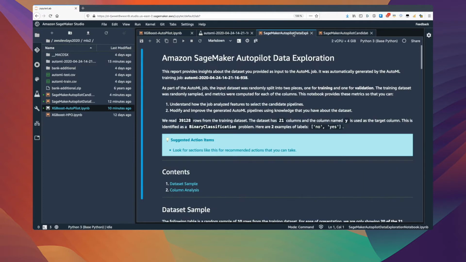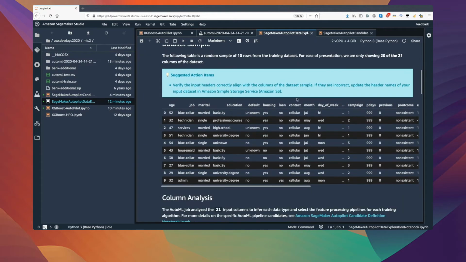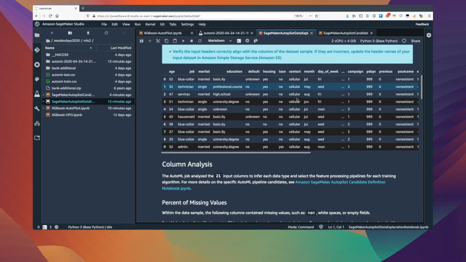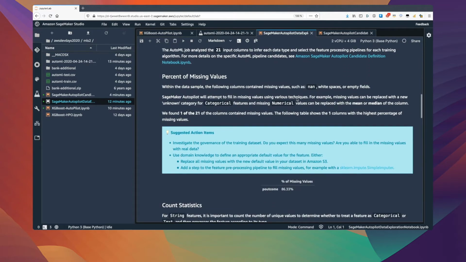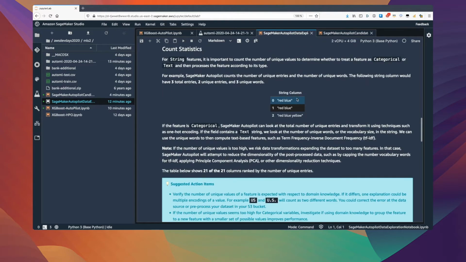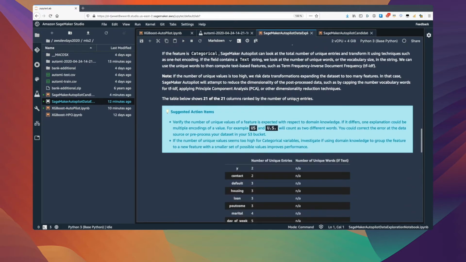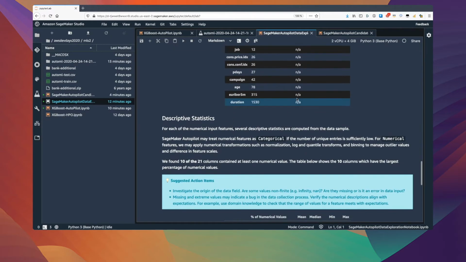So the first notebook that's generated is called the Data Exploration Notebook. And well, that's a pretty self-explanatory name. It's going to tell us about the data set. So it's going to basically show us a sample of the data set, which is always useful, I suppose. It's going to tell us about missing values in the data set. It's going to give us some statistics on the columns, right, etc., descriptive stats.